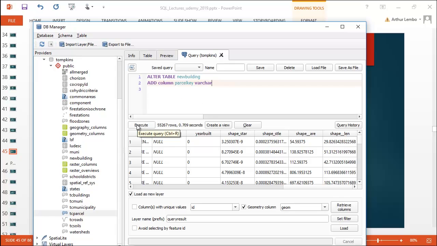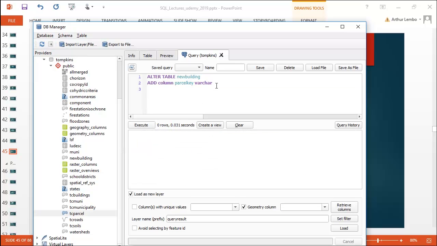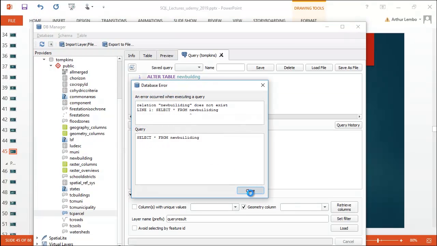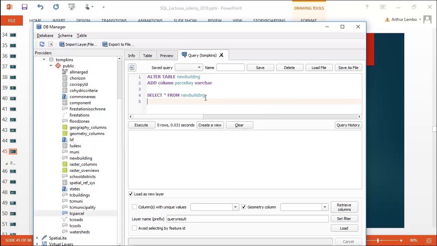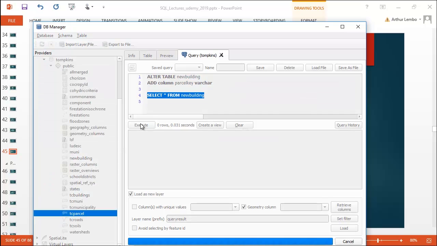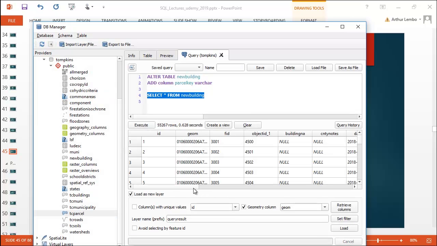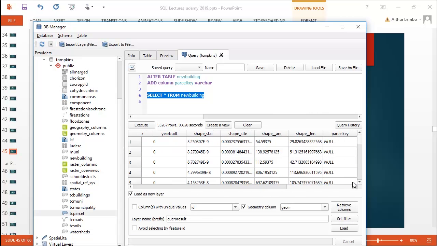So we do this, and now I can say select star from new building. Let's run this. Oh, I got to spell it correctly. New building. There we go. Run that. So that's done, and we scroll all the way down to the end, and now I have something called parcel key, and that's null.